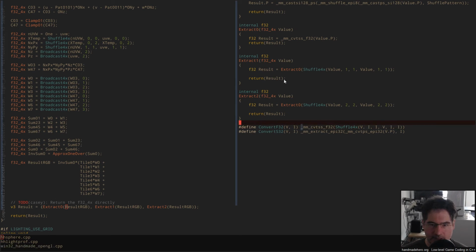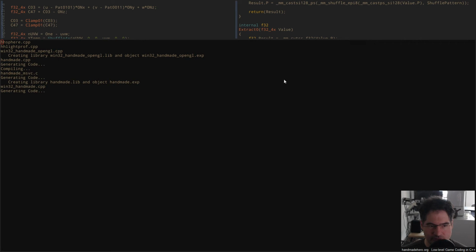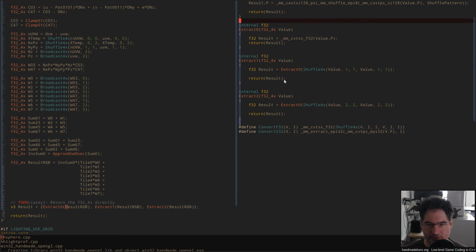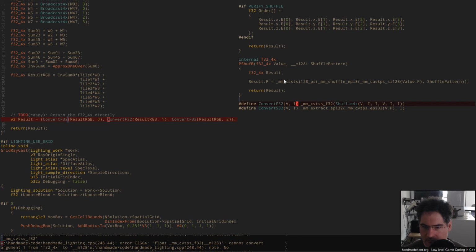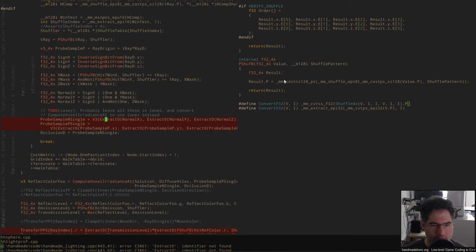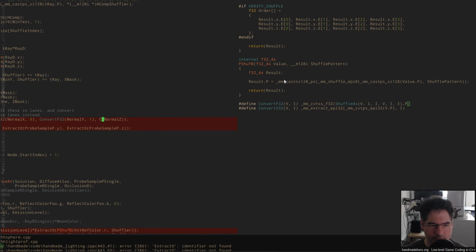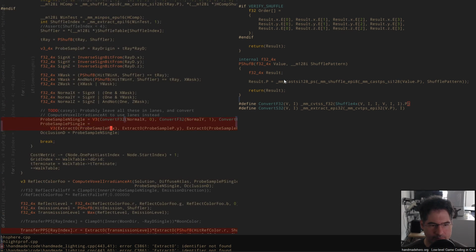I think. So then what we could do is anywhere that we were doing extract, you can just do a convert F32 and it'll just pull out the value for you, right? So if we go to, you know, here, this is convert F32 0, convert F32 1, convert F32 2. What are we complaining about here? And then the rest of the places where this was happening, same thing. So this is like convert F32 0, convert F32 1, convert F32 2, and so on.